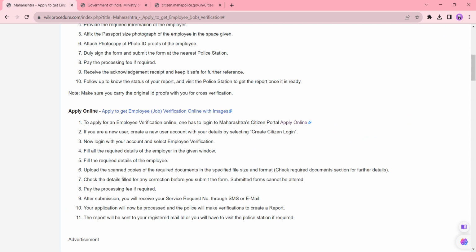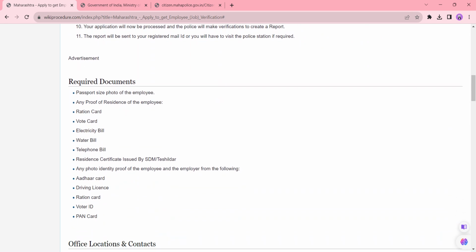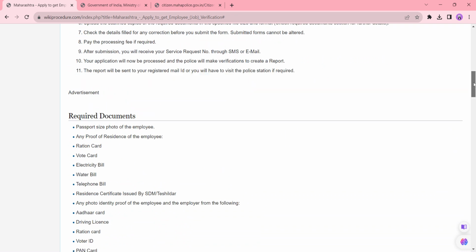Enter the correct details in the application form. After completing it, you need to upload the scanned copies of your required documents. Just scroll down to the required documents section on the same page to view all the necessary documents. These are the documents you need to upload in the section.